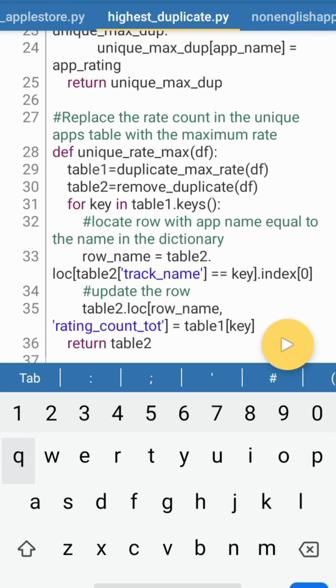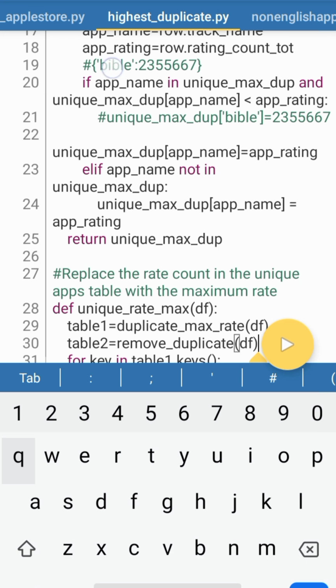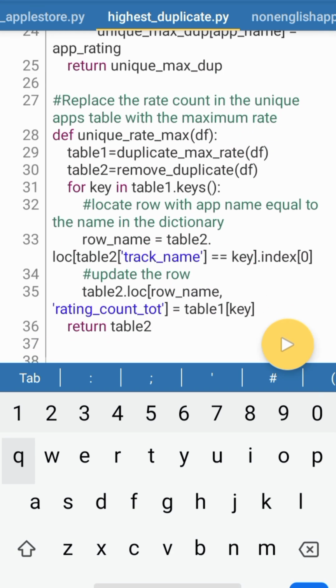Now we can see table 1 duplicate max rate. So we are calling that function which has the dictionary, and remove duplicate. That is the first function containing the unique table. Now don't forget what I said. I said this Bible is the key and this is the value. So now we are dealing with the key here in this unique rate max.